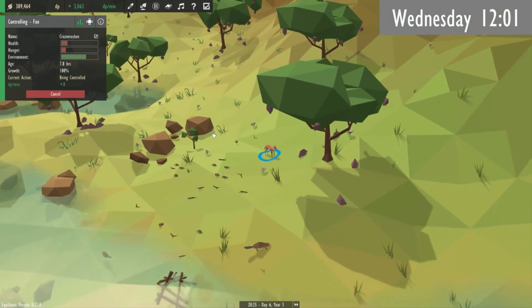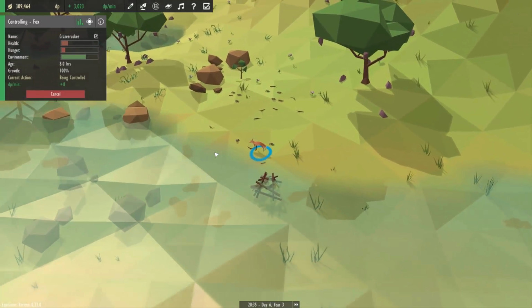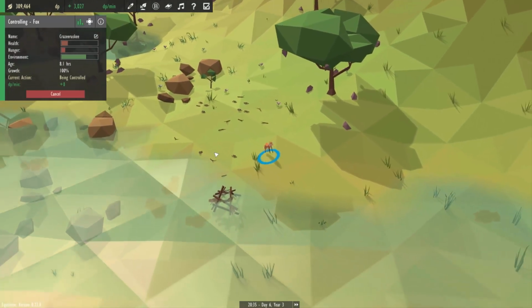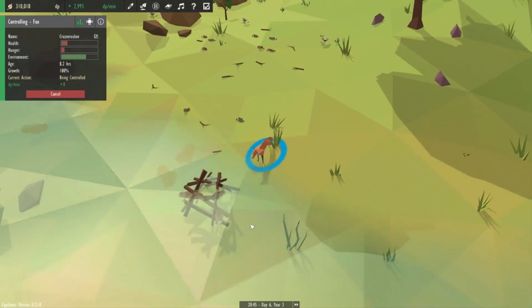I've also just implemented the hiding behaviour for the beavers here as well, so I can show you this as another example. So the beavers will now actually flee into their den, and when they're in their den, the predators aren't able to attack them.